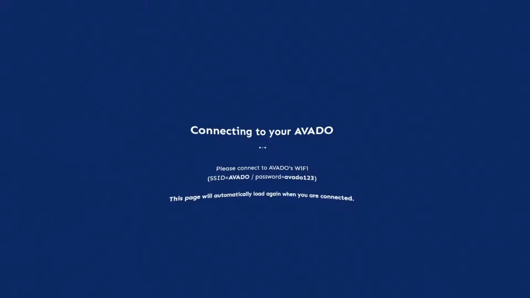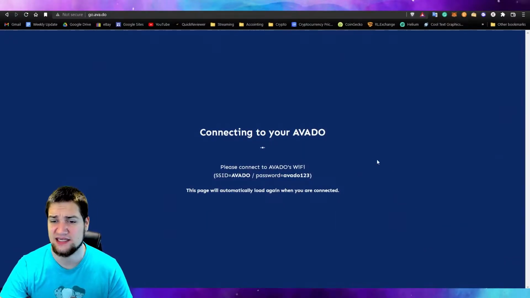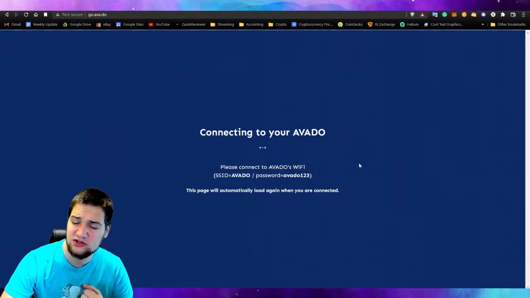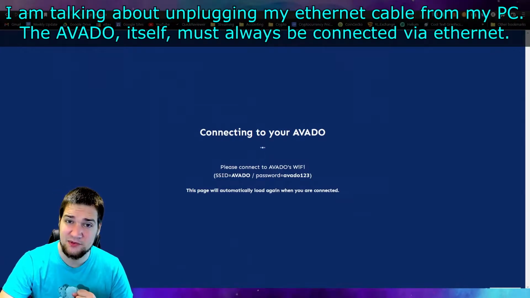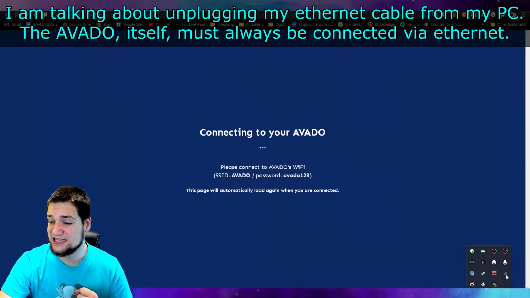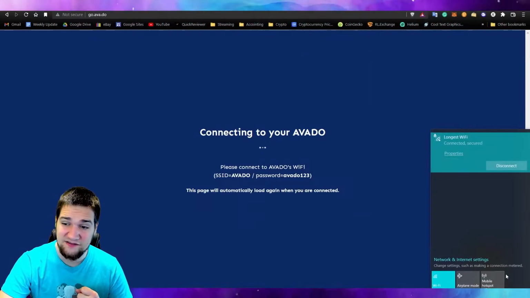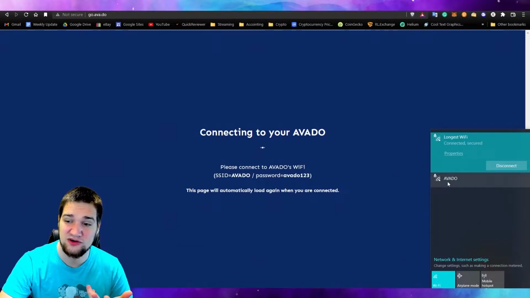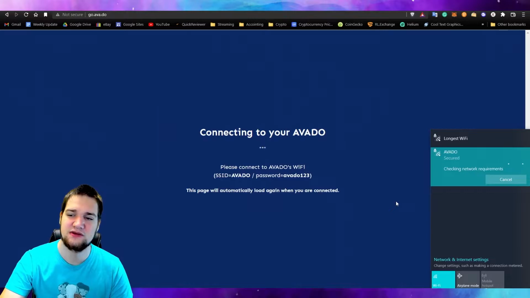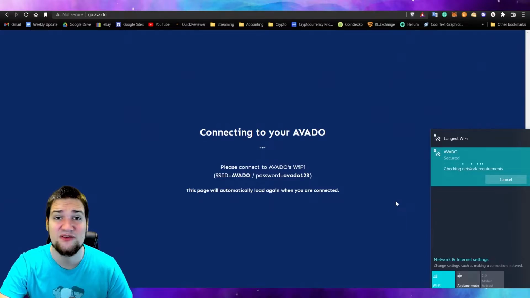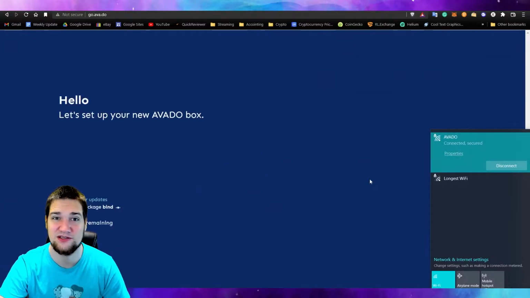So the first thing you're going to have to do is connect to your AVADO, and in order to do that, sadly you will need to unplug your Ethernet cable if you're using a desktop computer like me, and instead connect to the Wi-Fi and connect directly to your AVADO. So once we're done with these steps in these videos, you'll never have to do what I'm doing again, and you can leave your Ethernet cable plugged into your desktop.